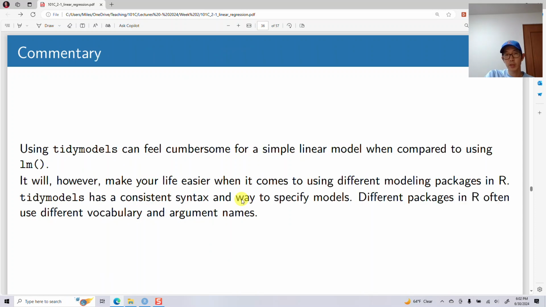So again, I just want to pause and say, in the beginning, using tidymodels does feel cumbersome, right? Because we're already familiar with lm, we're probably used to it, and so having to do all of this stuff with tidymodels, specifying the model and then fitting the model and then getting these results, feels a little cumbersome.